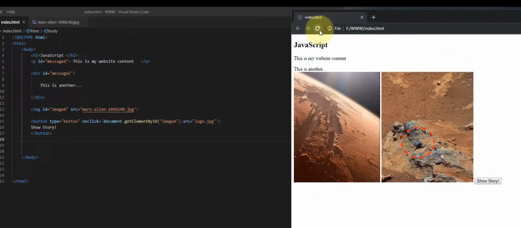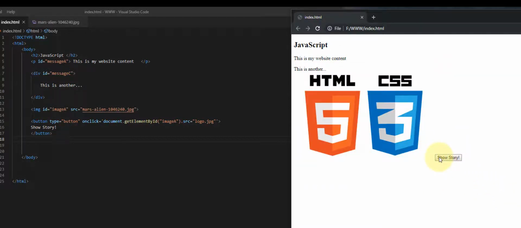So let's go ahead and refresh this. Let's see if this works. Here's the button. The button was pushed all the way down because the image is over here. So when I click on that, you can see all this works. I'm going to refresh it again. I click on that button and I change the image.